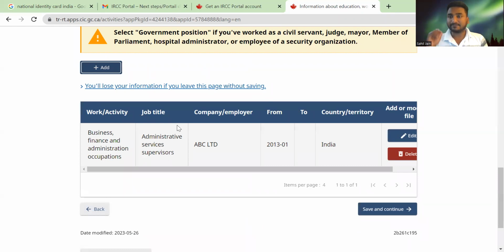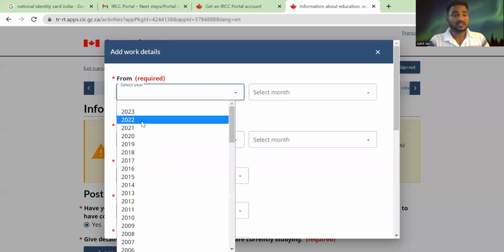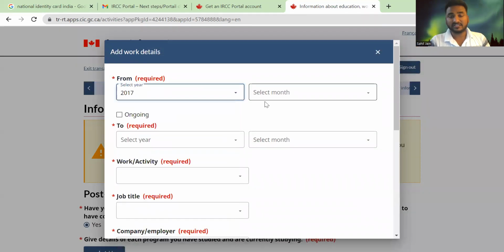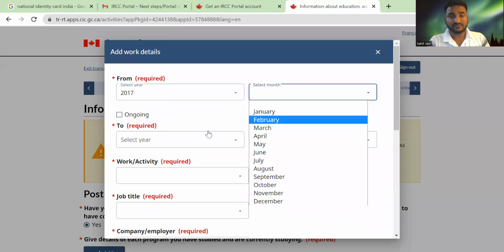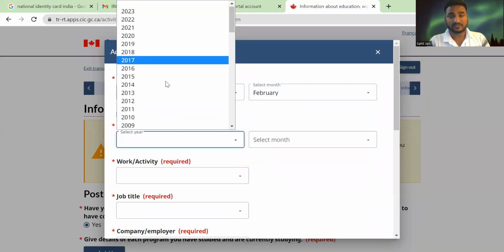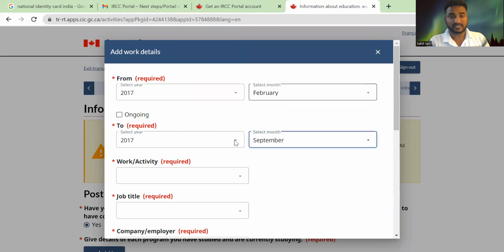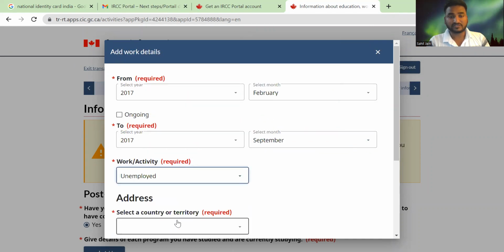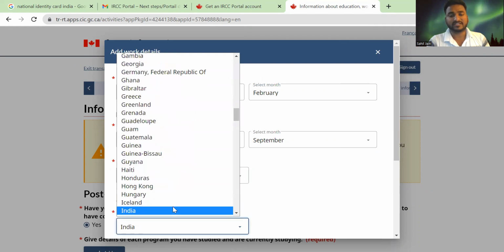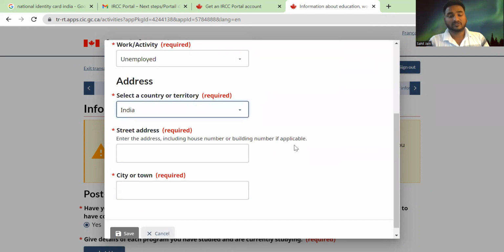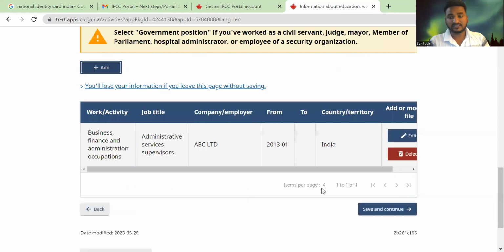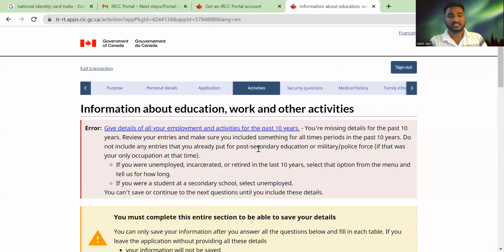And in case you see a gap, make sure you're putting the unemployed option, because it won't let you proceed until you fill in all the 10 years duration. So let's say if you have a gap of 1 month, maybe in 2018 or 2017, you can select the time duration for that and keep yourself as unemployed, okay? Here is an option of unemployment, and you can put your home address. So that's it. Now you can go to save and continue.